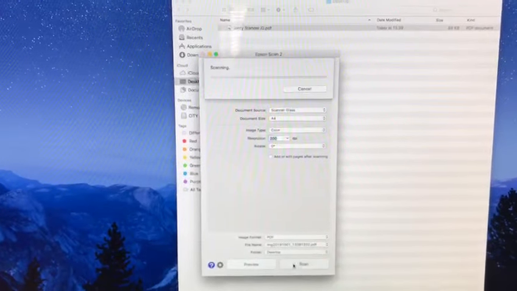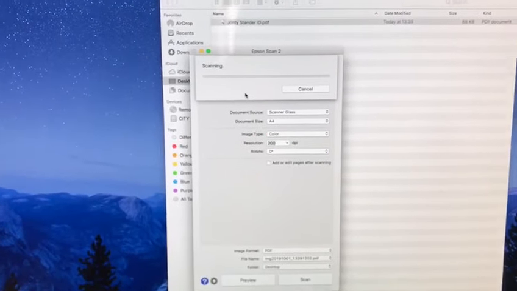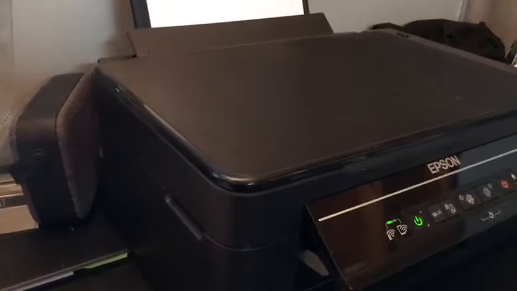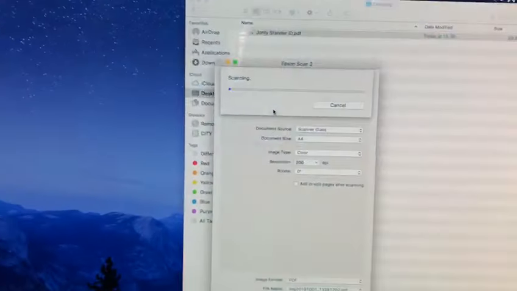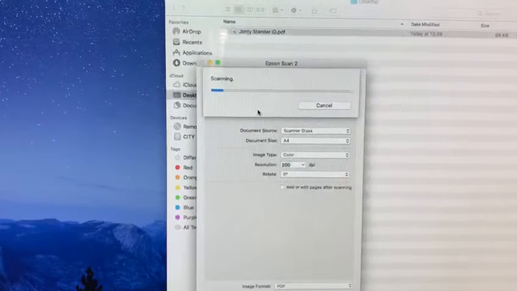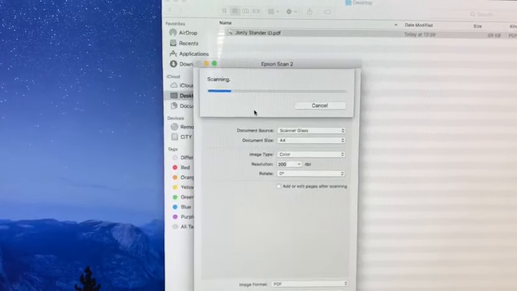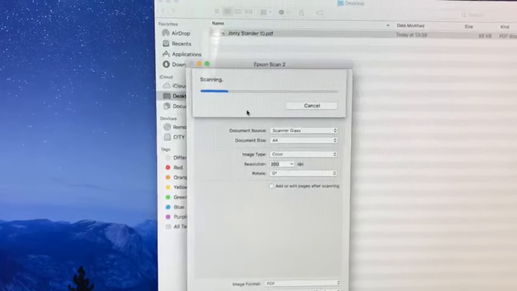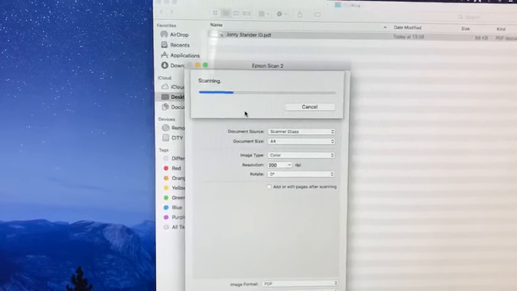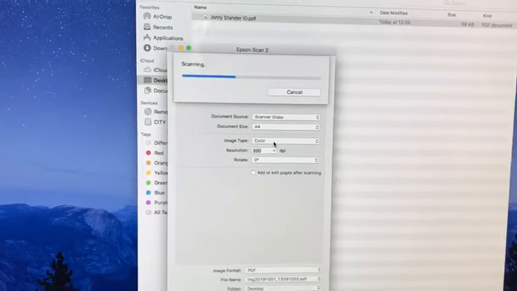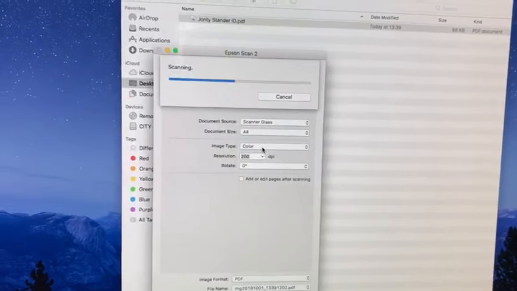Then all you do is go scan. You will see it starts scanning. The printer should also start making a noise. Additionally, you can set if you wanted to scan in color or not.